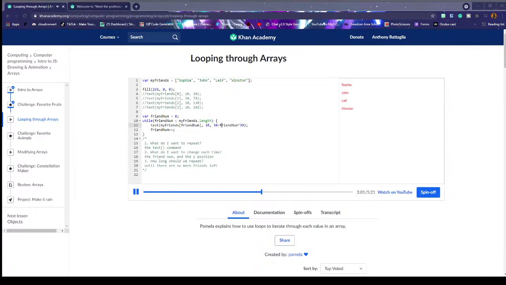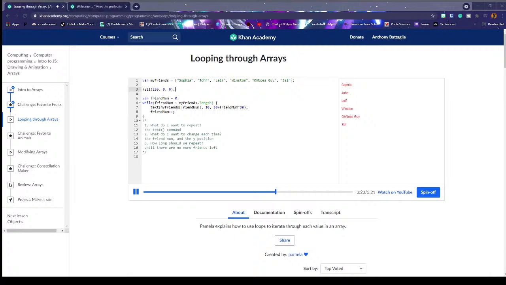So now you see we have a loop displaying our array. That means if we add more people, like Oh No's guy, or maybe even Sal, if I just add him to the array, then Sal will be my friend. Awesome. Now he's my buddy. And you see that it just automatically shows the new friends because it's always going through the whole array. So we can delete our old code. We don't need that anymore. And let's just go through this code here and review what it does.